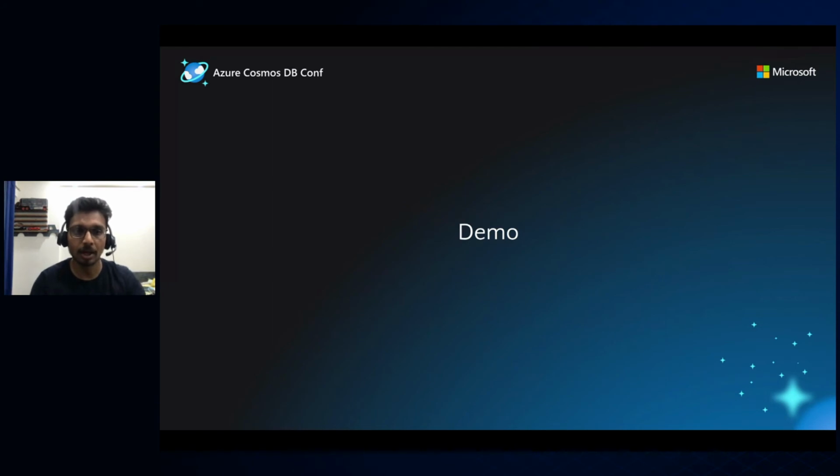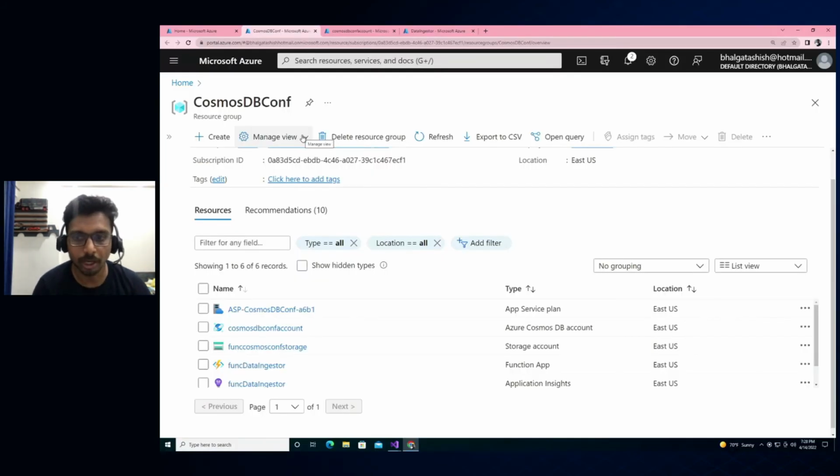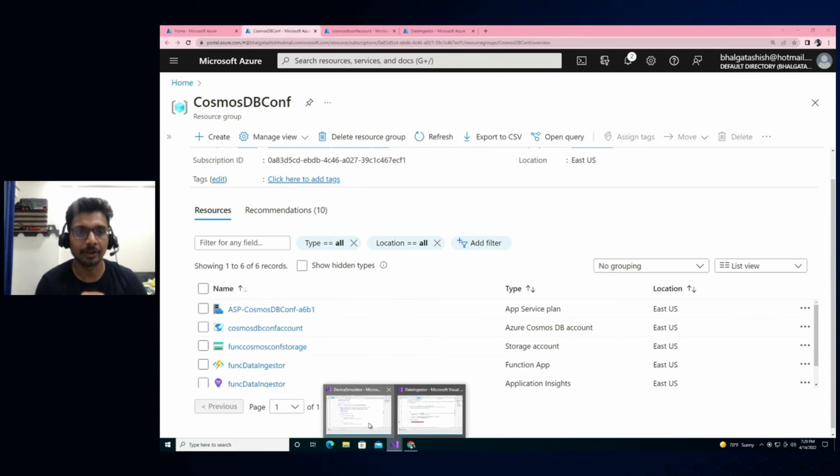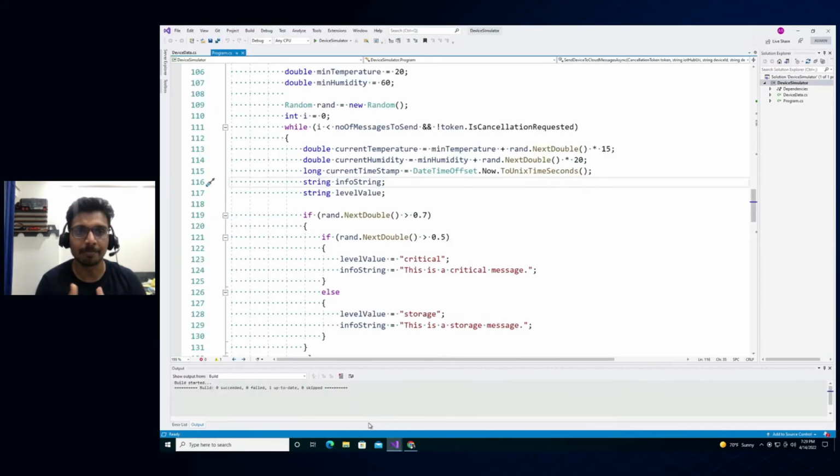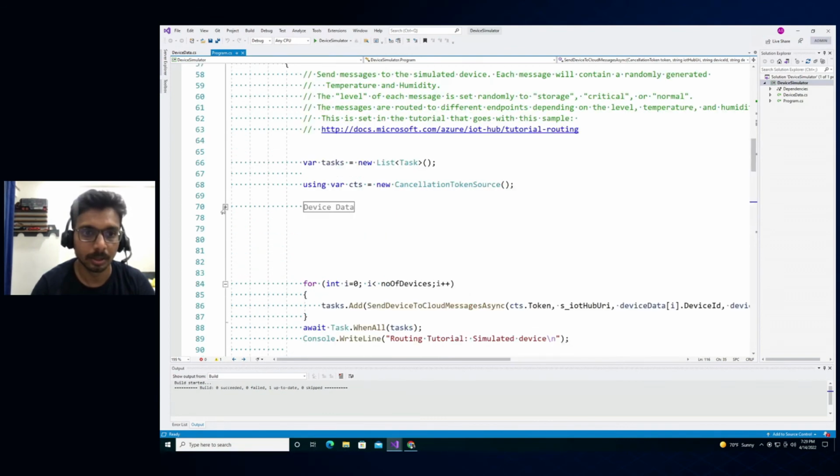Let's look at the demo, and then we can come back again on the slide deck. So what I've set up here is a device simulator. I have created a device simulator which pumps a huge amount of data to the cloud IoT hub gateway. I've configured a number of devices, and it sends data in parallel, a huge amount of data, to the cloud IoT hub over MQTT protocol.